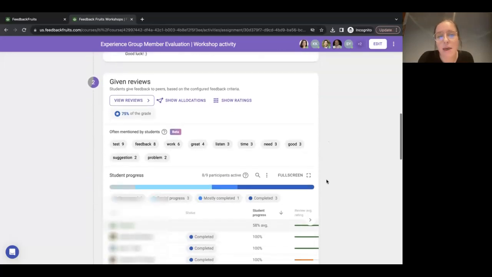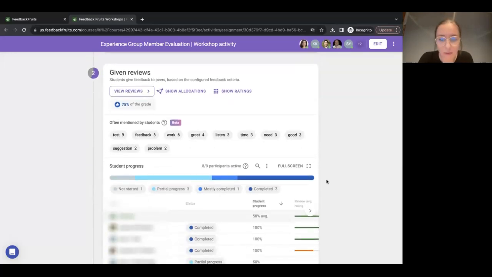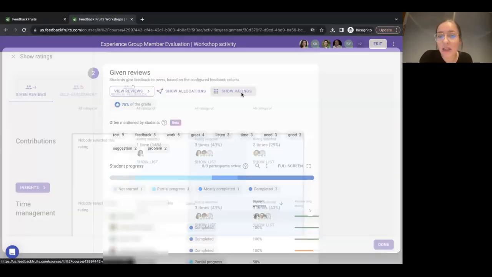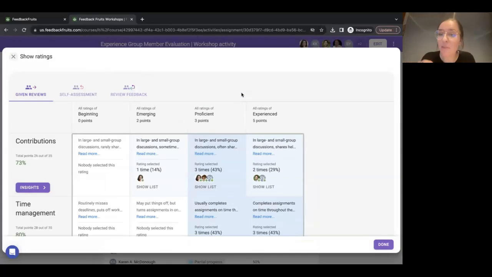And then we have the main part of the assignment, which is given reviews. Now, there's quite a lot on this screen, so in case you don't have time, you just wanted to see more or less how students did in this assignment, I suggest you go to Show Ratings. If we click, this tab will give you a heat map, so a visual representation of where students are in the evaluations based on the criteria.